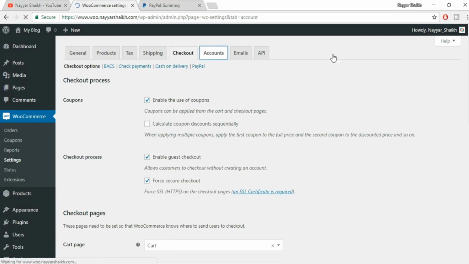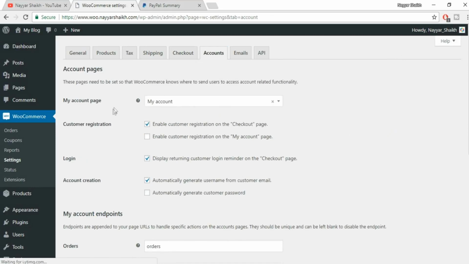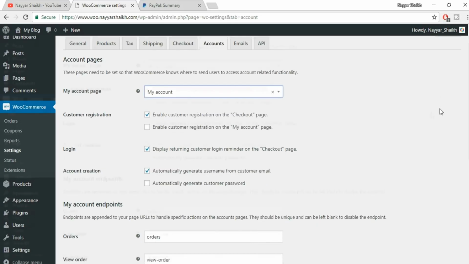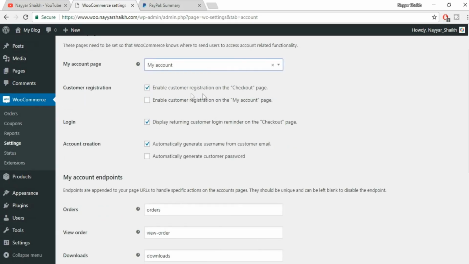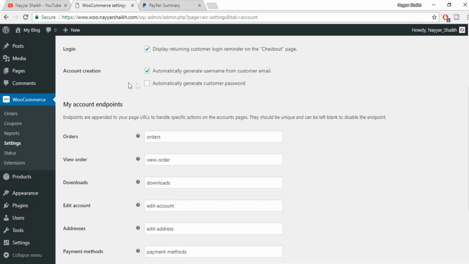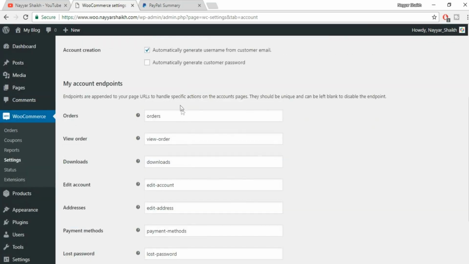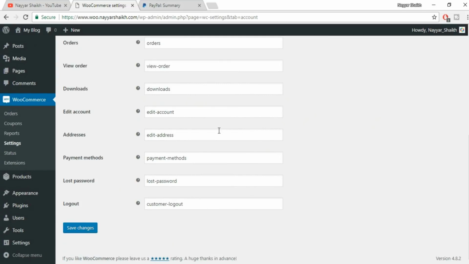Okay, now go to accounts. Here you have to make sure that my account is selected over here for my account page. Customer registration: enable customer registration on the checkout page. Now we also want to enable customer registration on the my account page. Display returning customer login reminder. Okay, fine. Account creation, automatically generate custom password. You don't want that. Again, we have some URLs. If you want to change these URLs, I would not recommend that, but you can do so. Click on save changes.